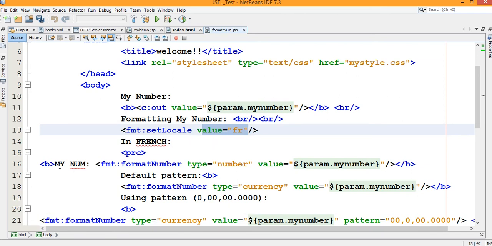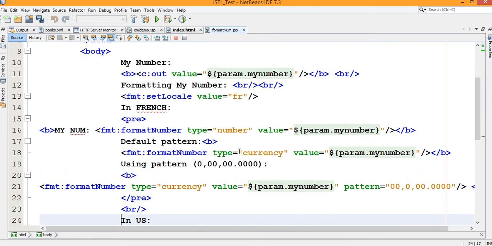So for my number, fmt:formatNumber is the tag. Type is what? Number. And what is the value? ${param.myNumber}, whatever is entered in the text box. So if you want to format a number in currency form, then you can write a value of it. So using this format, you want to print a value of it.